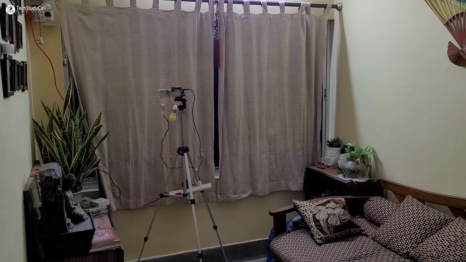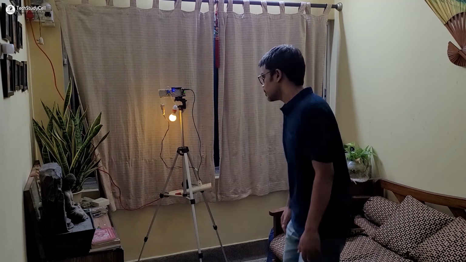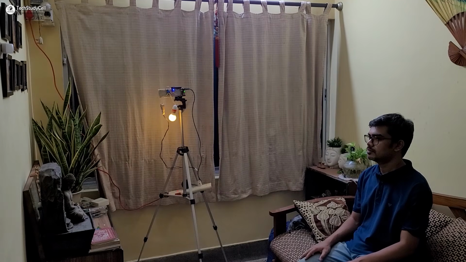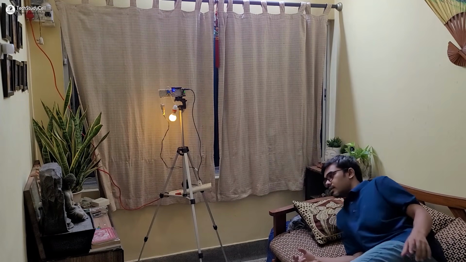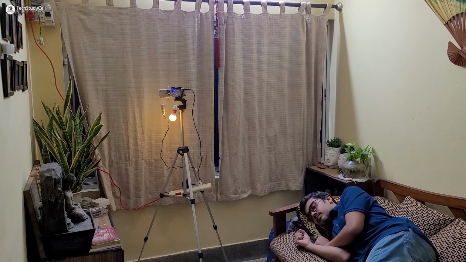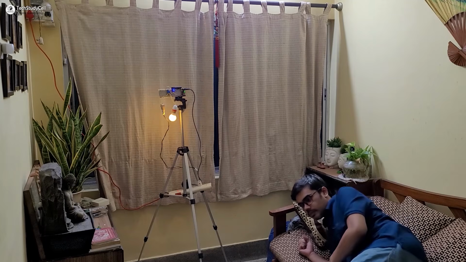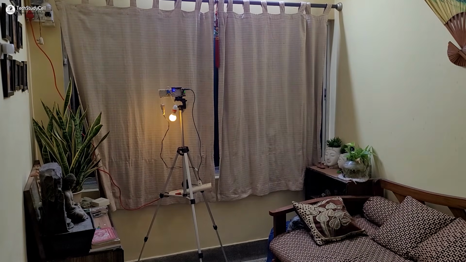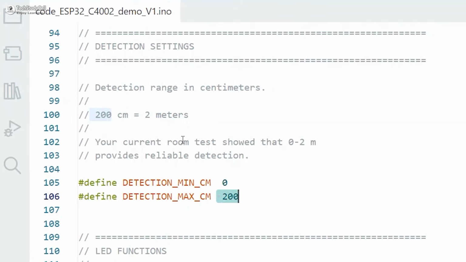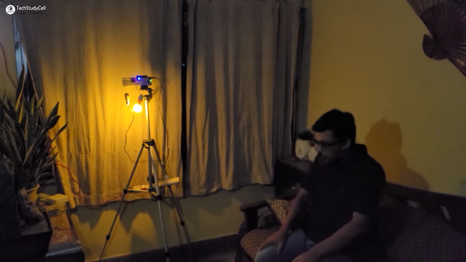Now if I move towards the sensor, the lamp will automatically turn on. Now I can sit, stand still, or I can also sleep. Although I am not moving, still it can detect my presence, so the lamp will remain turned on as long as I am in the detection area. Now if I move away from the detection area, the lamp will automatically turn off. So after defining the maximum range, if we place the sensor in a correct position, it can also act as a smart switch without any microcontroller.